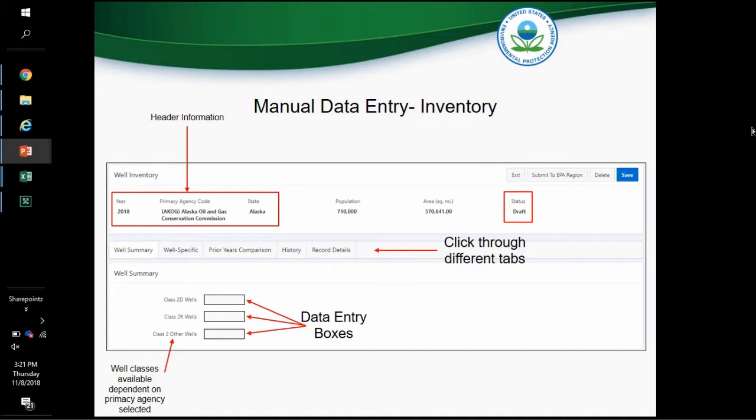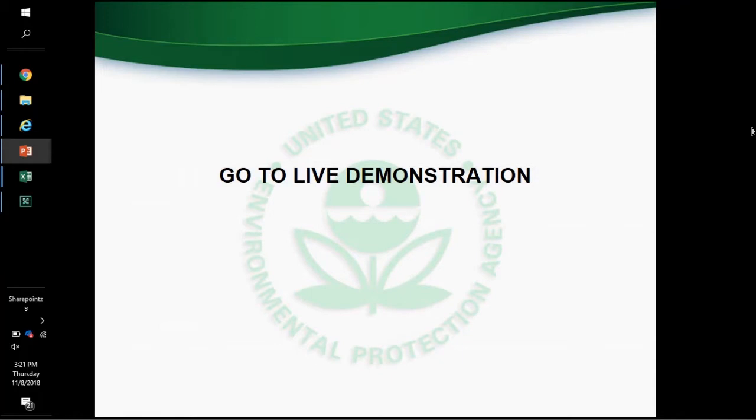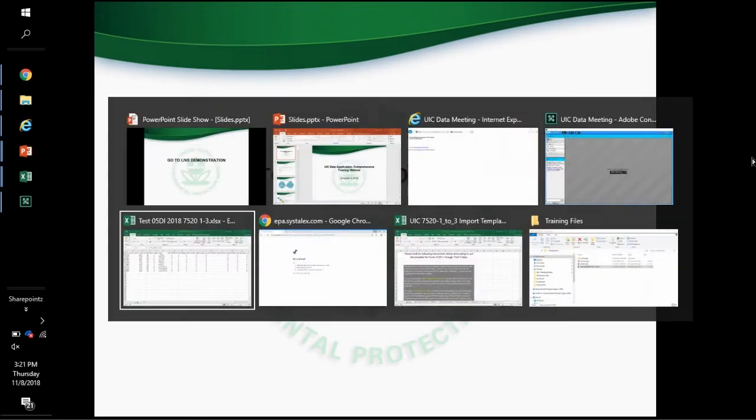Below the header data are 5 different tabs titled Well Summary, Well Specific, prior year's comparison, history, and record details. The well summary tab is shown by default, but the other tabs can be clicked on to be shown. In the well summary tab, users are able to manually enter well inventory for each well class, but only well classes associated with a particular primacy agency and state are shown. After entering well inventory, users should click the blue Save button at the top of the screen, and when ready, users can also use the Submit to EPA region to move the records through the workflow.